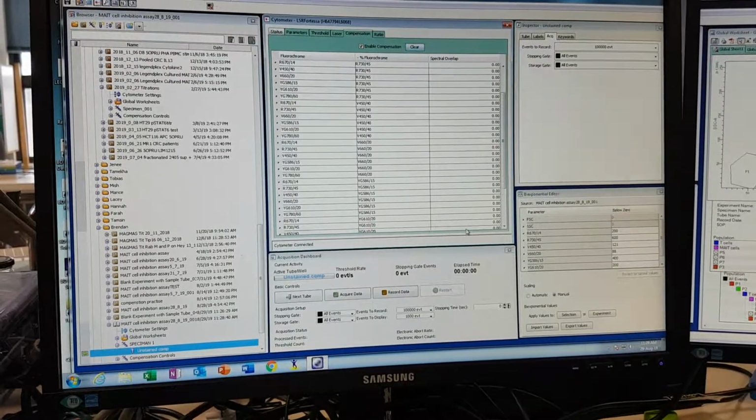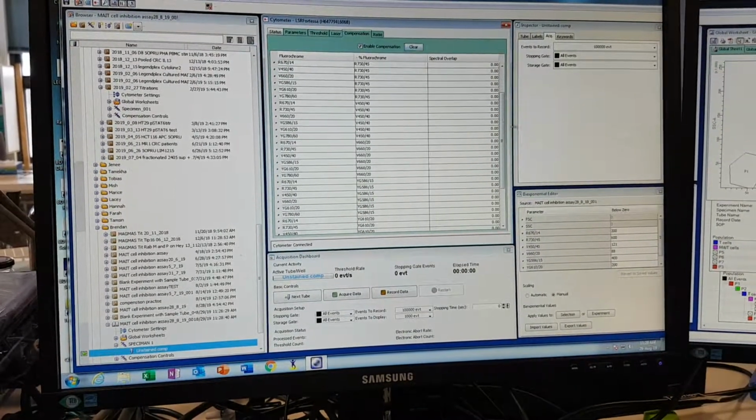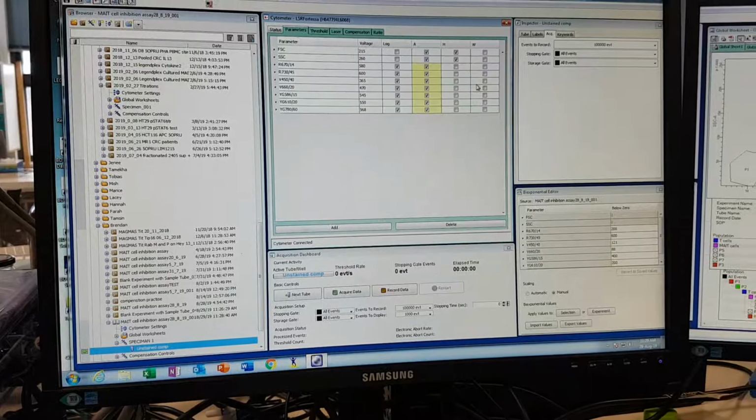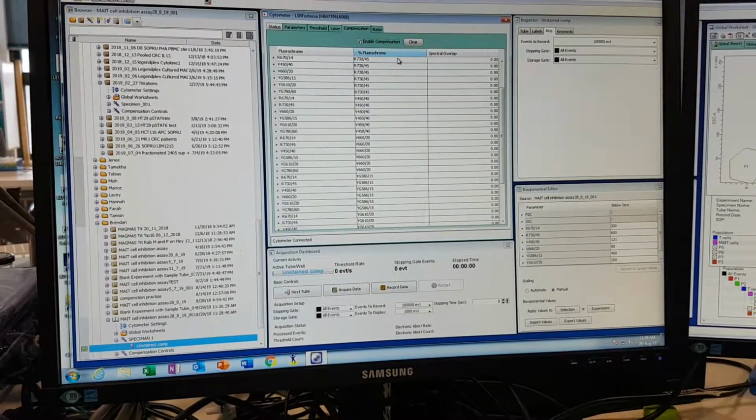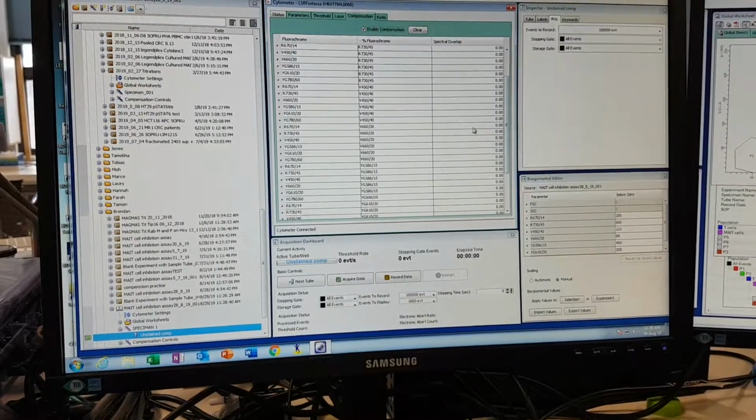So that's 4 ways to create a new experiment. Just make sure that we've always got forward scatter height selected, and if you want to do new compensation, make sure you clear the compensation controls.